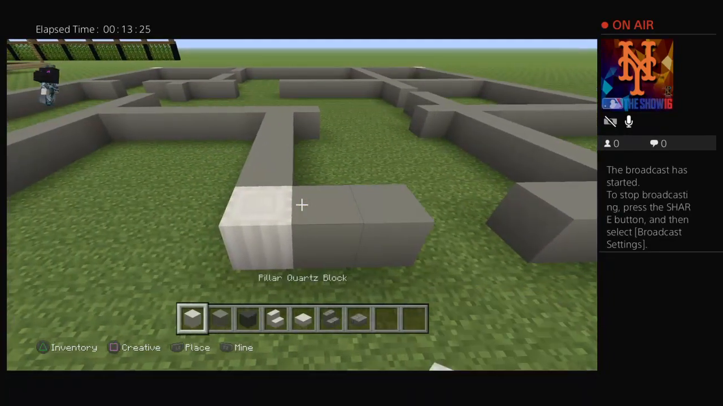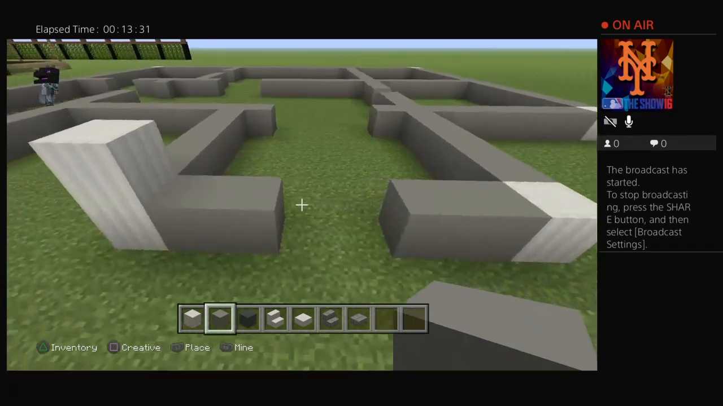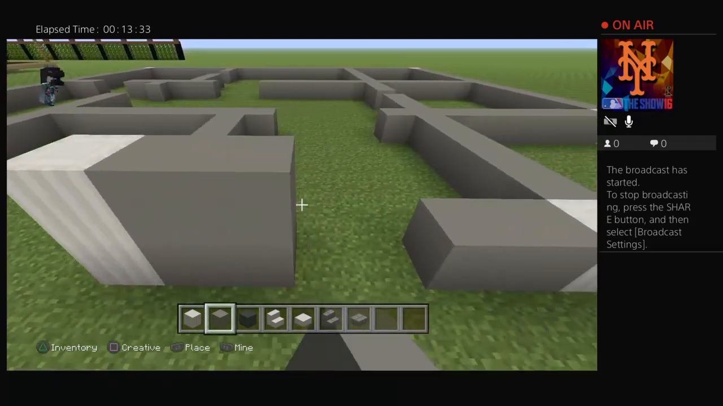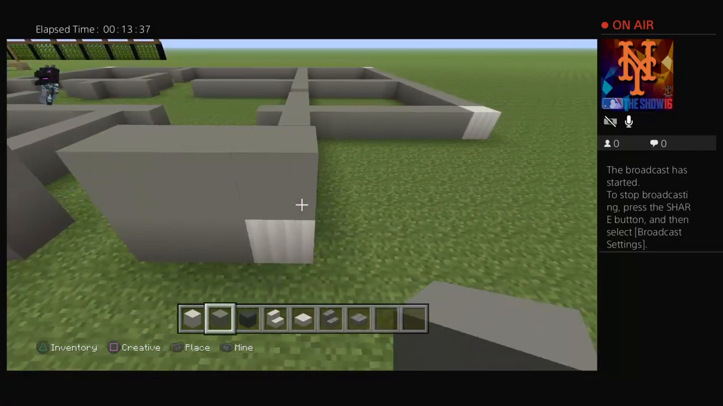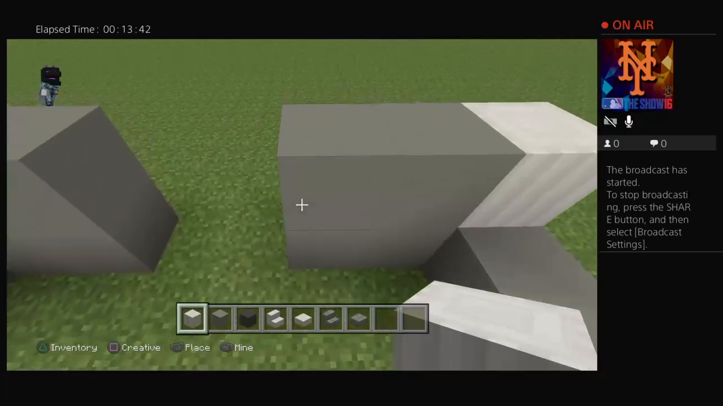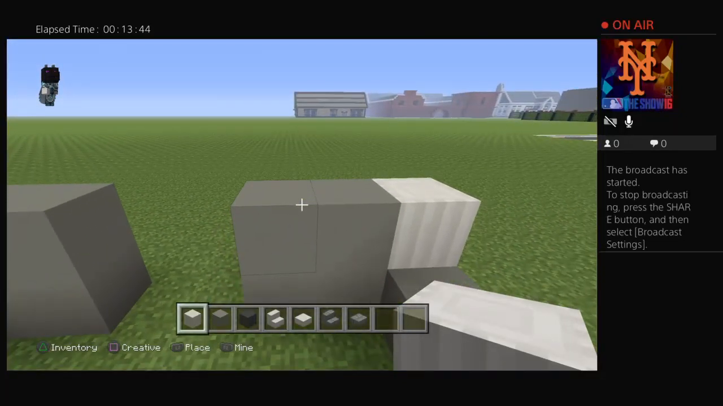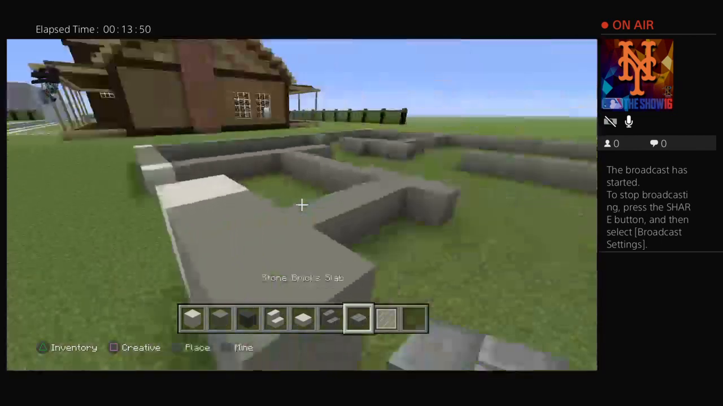Okay, all right, so we're gonna bring everything up a layer. I don't have any windows. Oh, we can put windows here. So we're gonna go around right here. Okay, so this would be the window. Oh, I didn't grab any glass for the window. I didn't tell you, we're gonna do white stained glass pane for it.